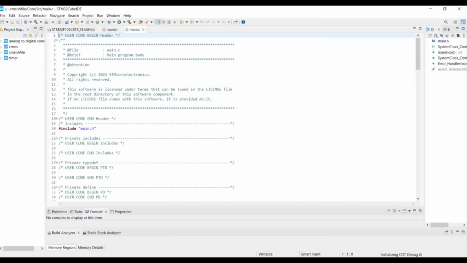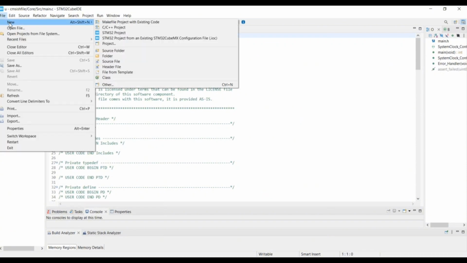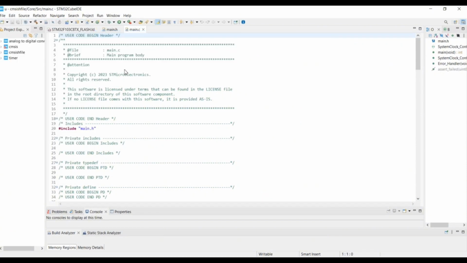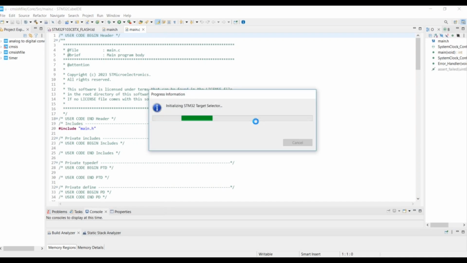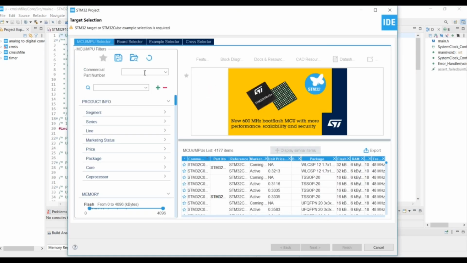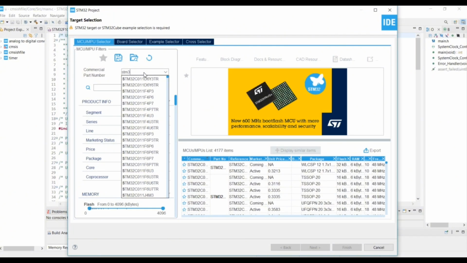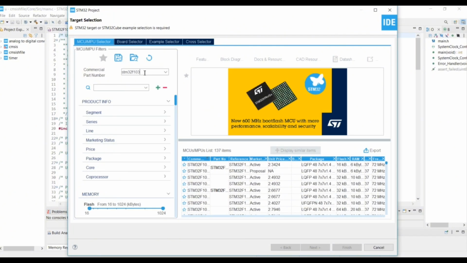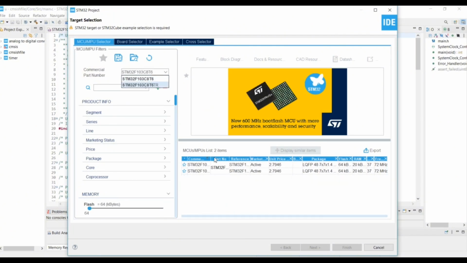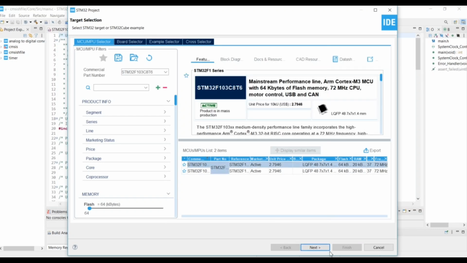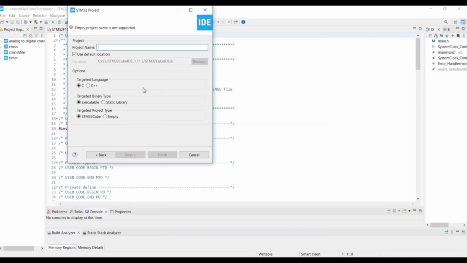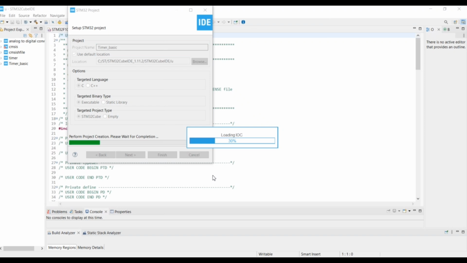Now click File, New STM32 project, and again wait for a second. Now I have to type the commercial name, which is STM32F103C8T6. It is actually the Blue Pill that I am using for this video. Alright, found this. Click OK, and now the project name will be timer basic. Click Finish. You're good to go.